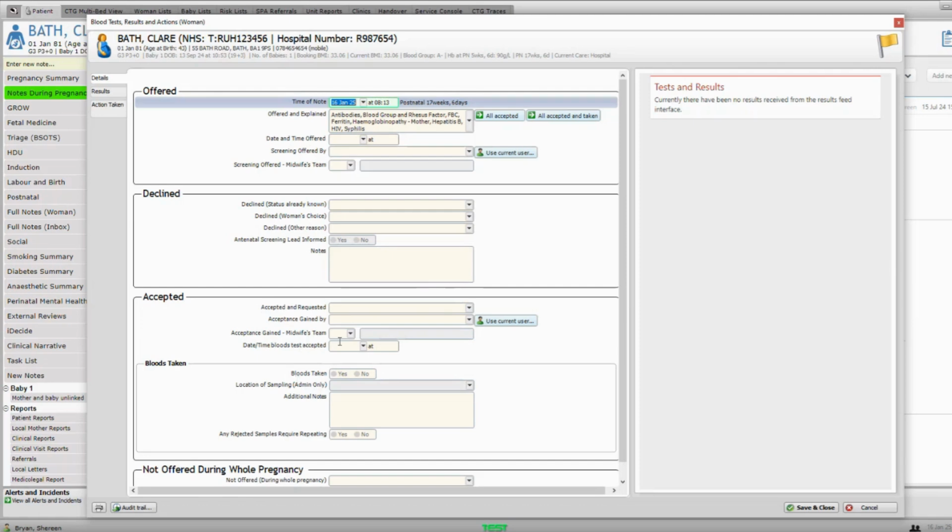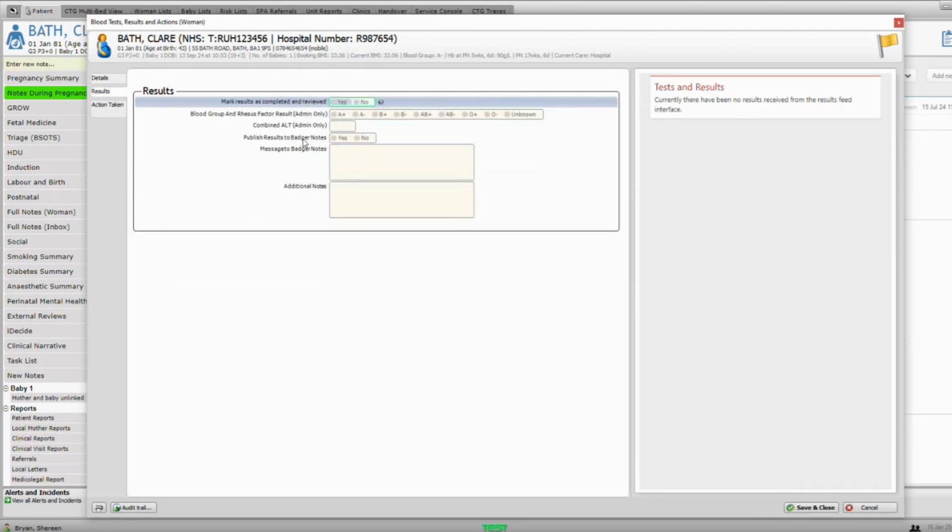But most trusts will have it so that when the results come in, they will sit here as a view of your pathology system or your lab system. So you'll get these as a view of all the results. It's a results feed, basically. You get all the results here that you can show. And at the moment, most trusts are inputting the results from the feed into here.